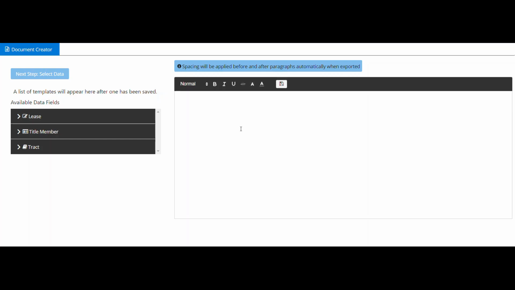To create documents in the Landman Central Document Creator, you will first need to create or type up a document template. You can do so in the provided text editor, or you can copy and paste from another text editor, such as Word. To get started, we're going to copy and paste from a Word document into this Landman Central text editor. You can see this is a simple example for a title member information document.